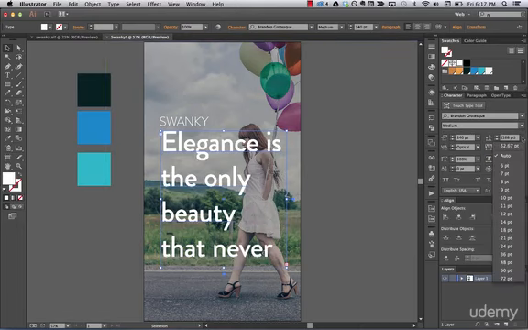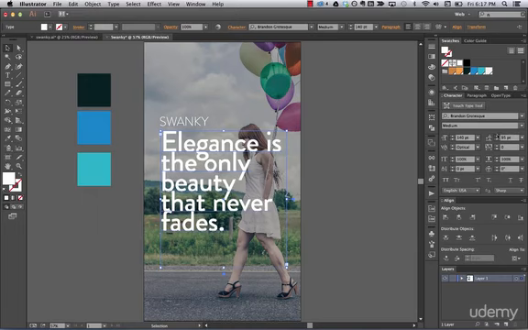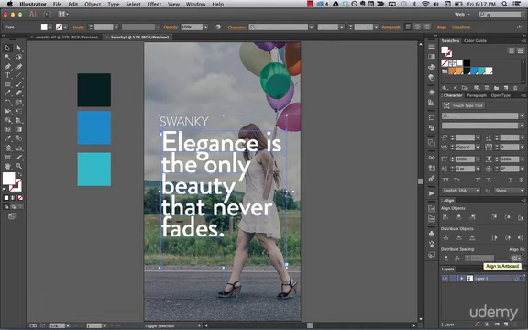And here in the leading, we're going to go a little bit less. Let's eyeball it. Let's do around there. It's a little bit quirky. It's nice. I like it. It grabs your attention. It's on top of the photo. It doesn't look too bad.